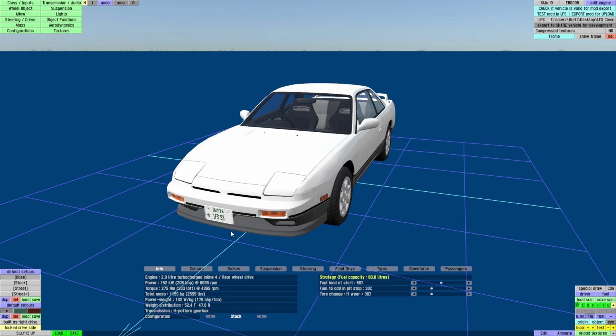Now that you know the basics of building in the LFS Editor, we can get to work on the car we downloaded.